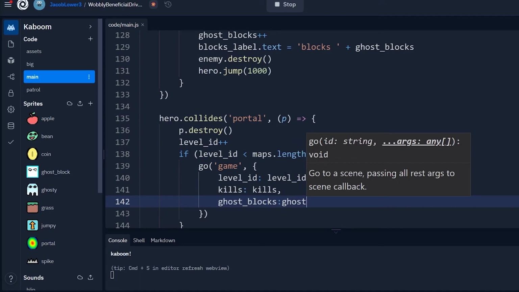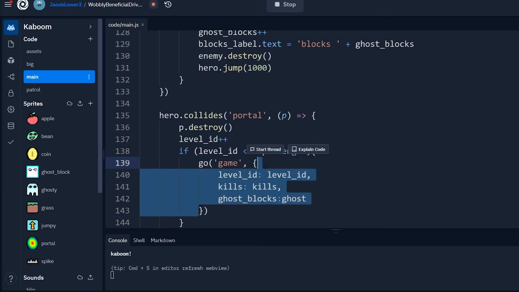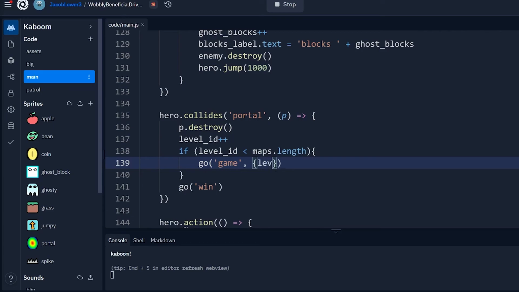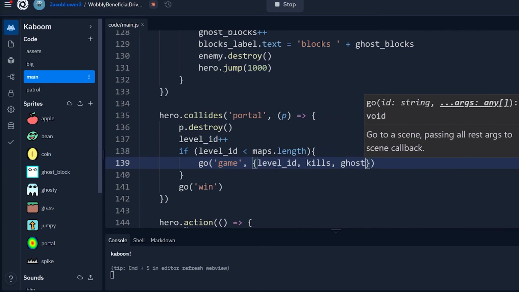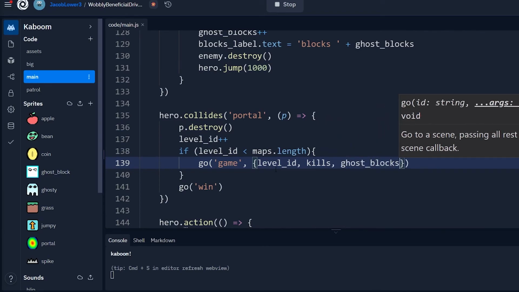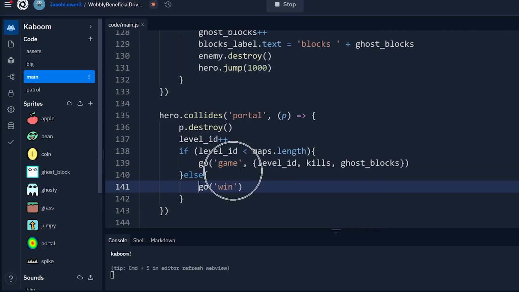Now you might see the notation like this. I wrote it out once and I shorthanded it once. If these line up 1 to 1 like they do, level ID equals level ID, you don't have to type them out like this. So we could actually shorten this and do level_ID, kills, ghost_blocks. We can do else. Else we're going to go to our win screen.